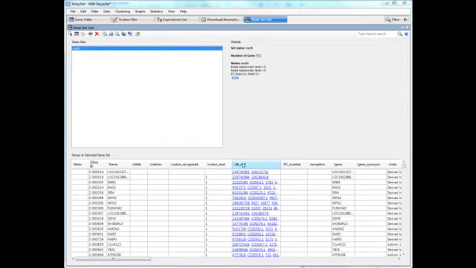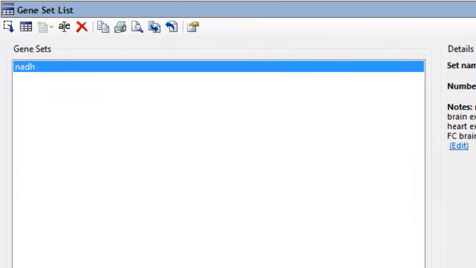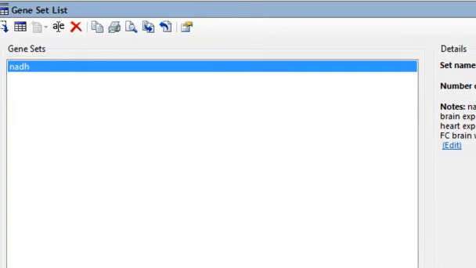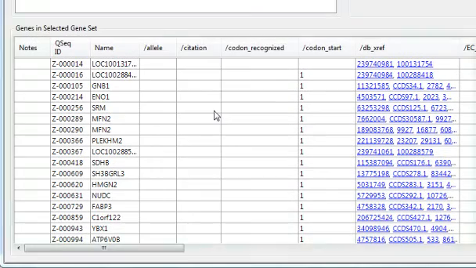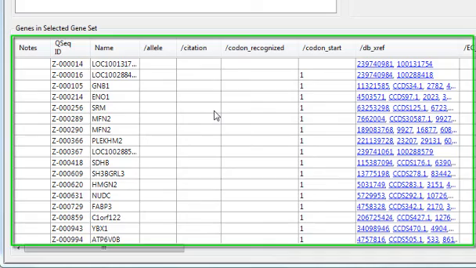and that takes me automatically to the gene set list view where I can see the gene set that I just created. Notice that when the set is selected, like it is now, I can see information about that set over here in the details pane, such as the number of genes within the set and the notes that I entered. And I can see details about each gene within the set from the bottom section of the window here.